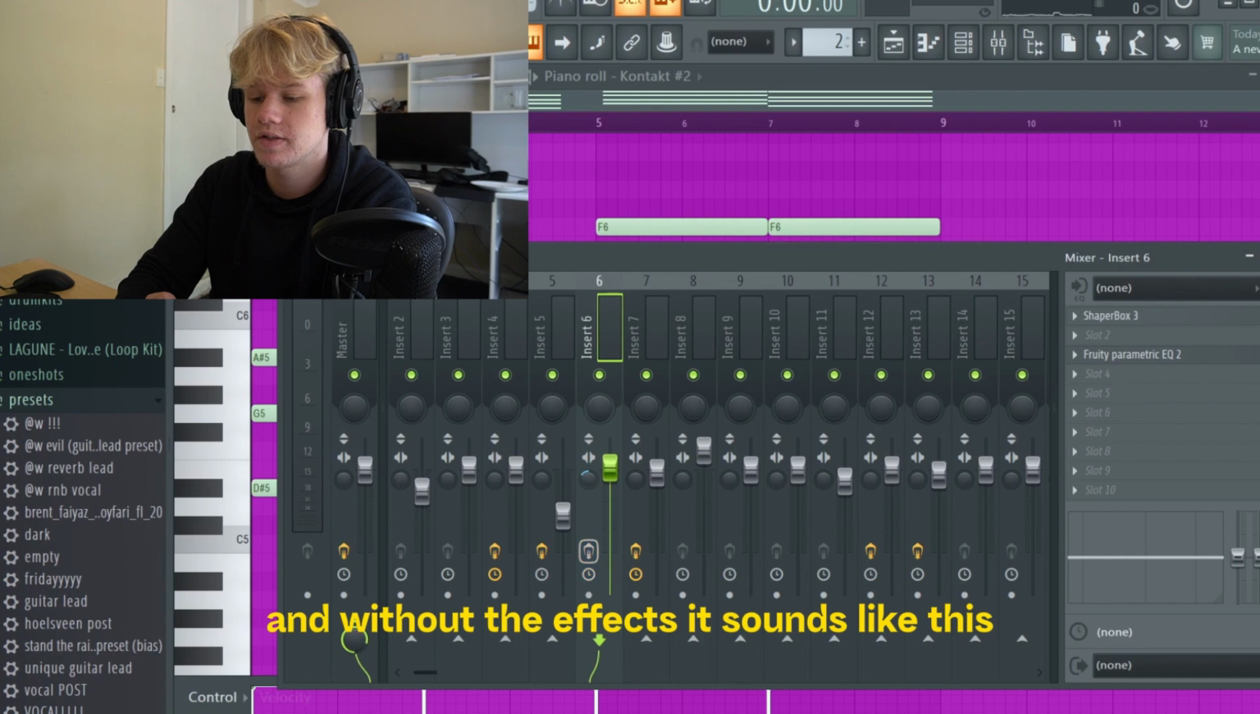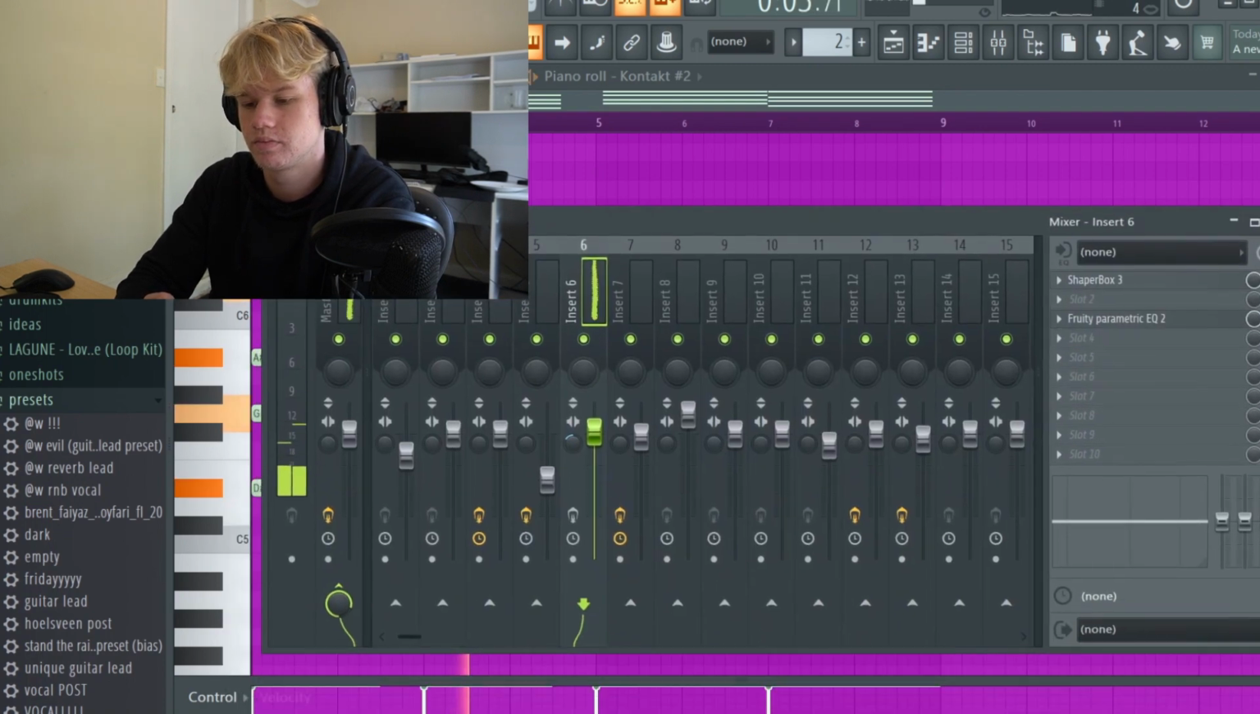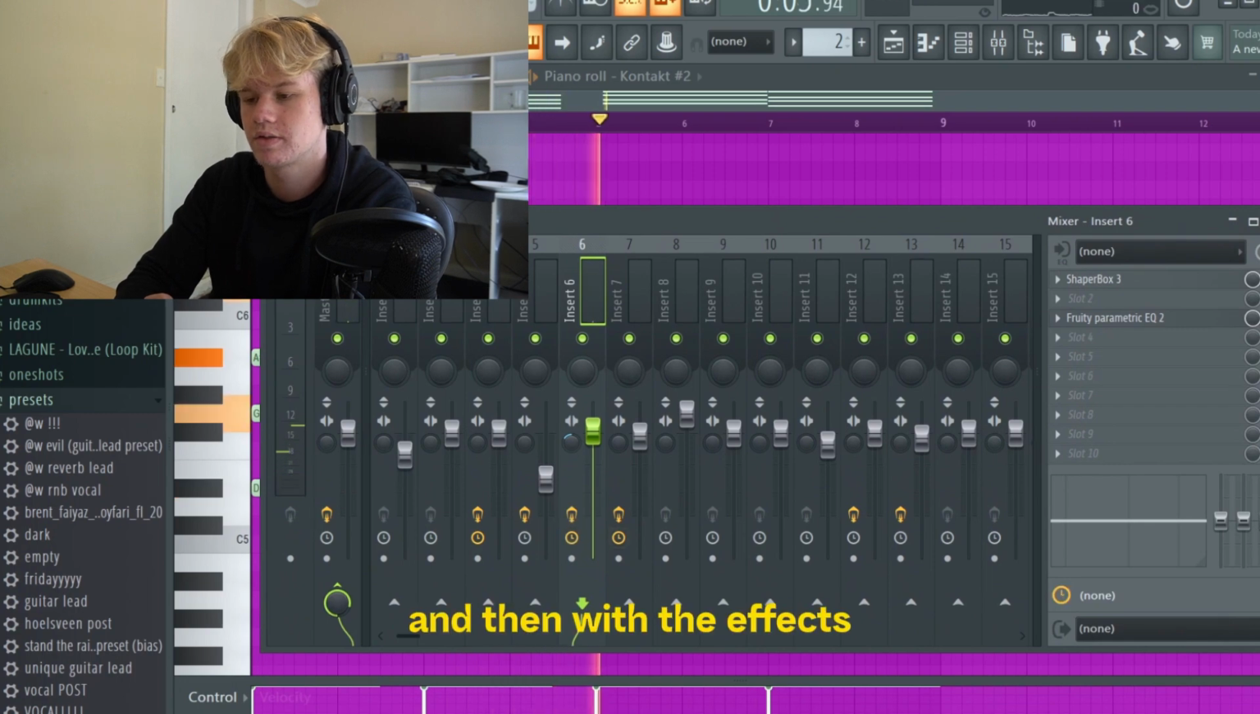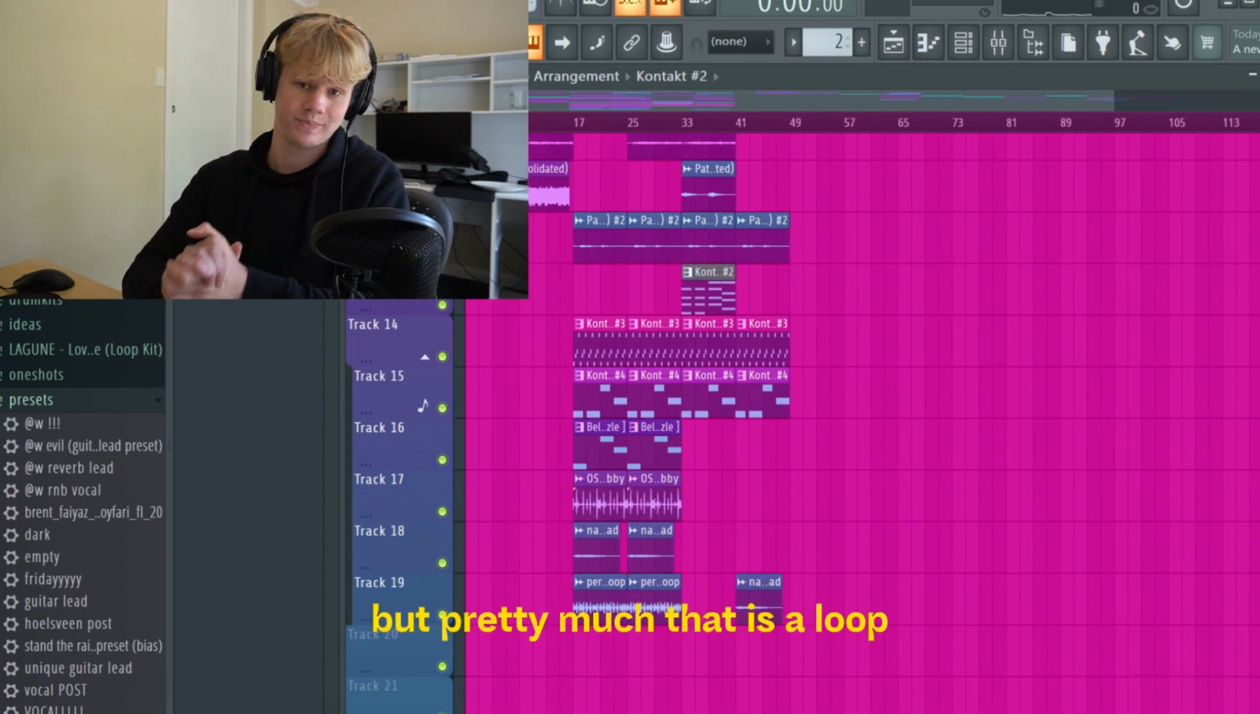And without the effects, it sounds like this. And then with the effects. It's actually a big difference. I didn't even realize it was that big of a difference. But pretty much, that is the loop.